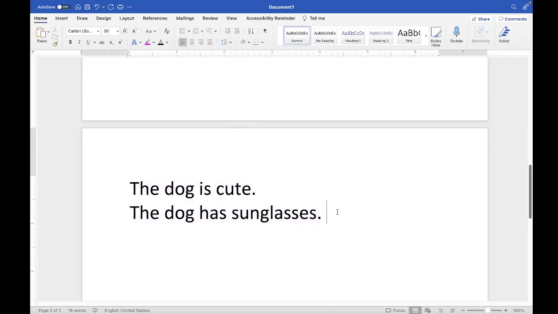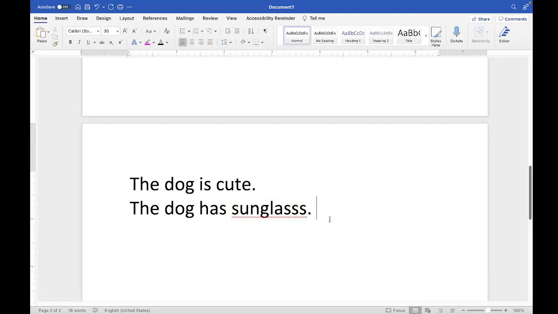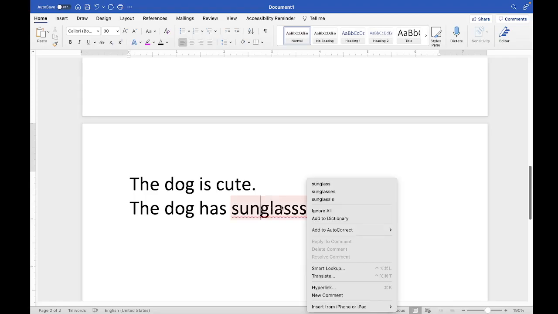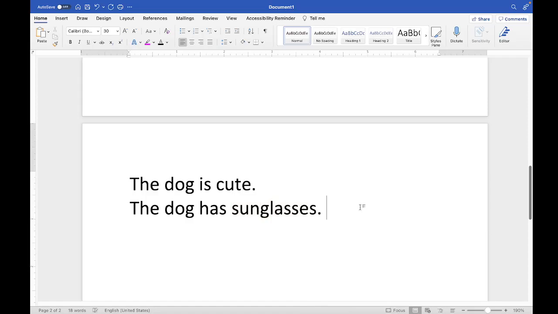Now I'm going to show you guys a really cool feature about spelling and grammar on Microsoft Word. So you can see here it has this red line under it. If you right click on it, it's going to tell you that you have a spelling mistake. So we wanted to say glasses. So we're going to go ahead and click that, and now the red line's gone.